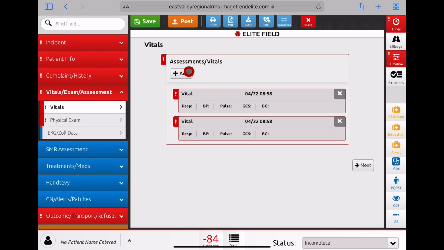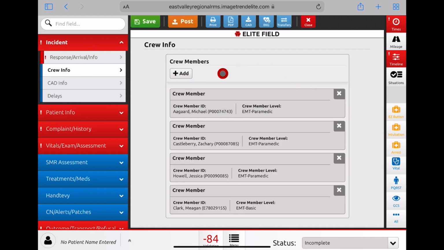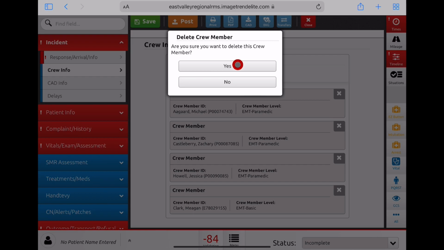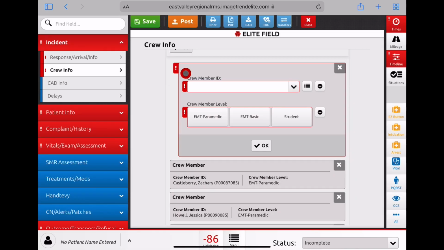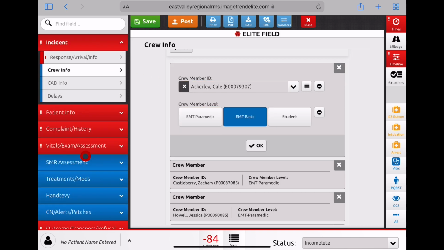The other area where you may use this plus Add button is under Incident Crew Info. This information will be imported when you download the CAD data, and it is tied to Telestaff. That said, there may be times where this information is still not accurate. So you may have to remove someone by clicking on the X, and then add a new member, either through the drop-down or the side menu, and then you can select whoever is appropriate to have on this call.